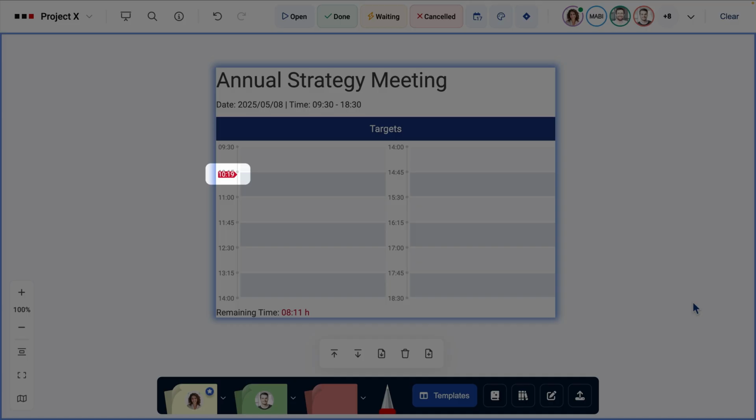Each agenda shows a current time indicator based on your local time zone, plus the remaining meeting time is displayed at the bottom.